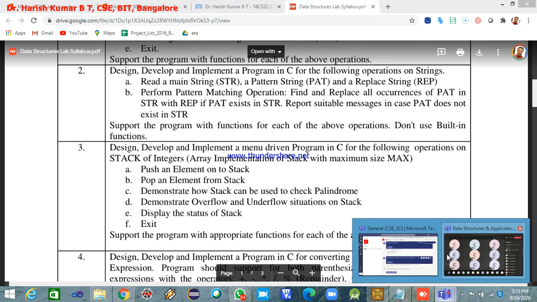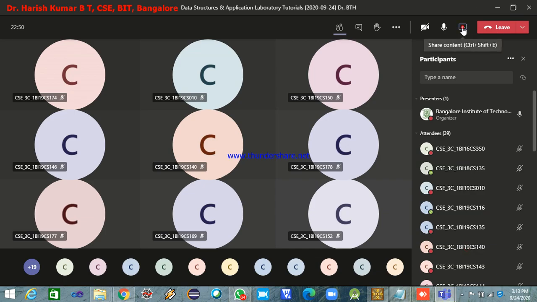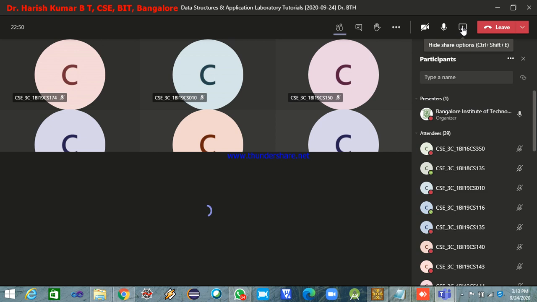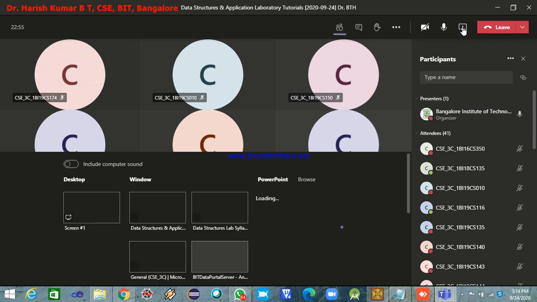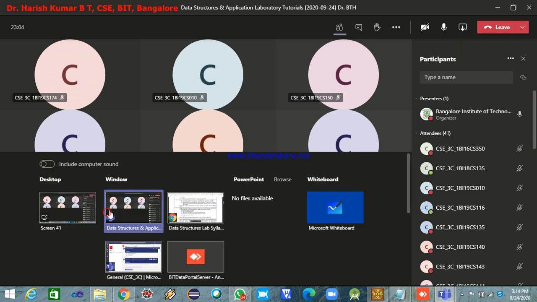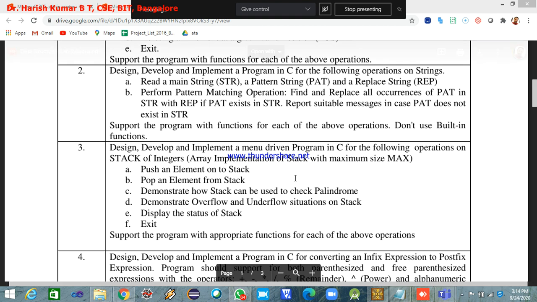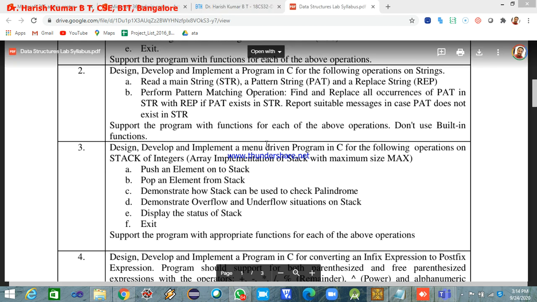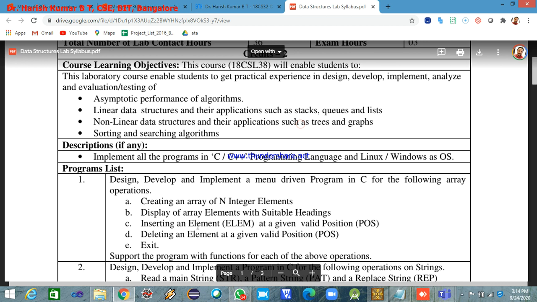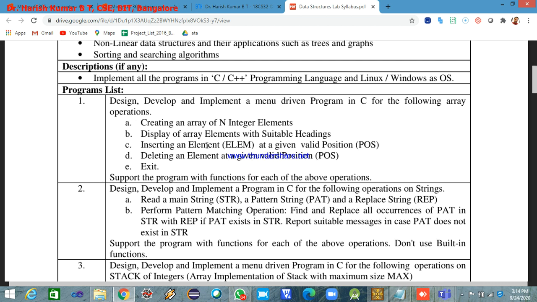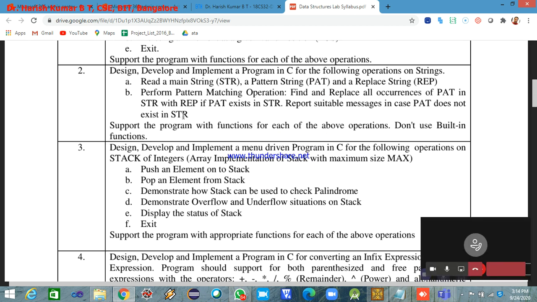I'll share my screen. Sorry. Okay, so this is the second program. We have done the first program, which was completely based on arrays. Now program number 2 is this, which is completely based on strings.